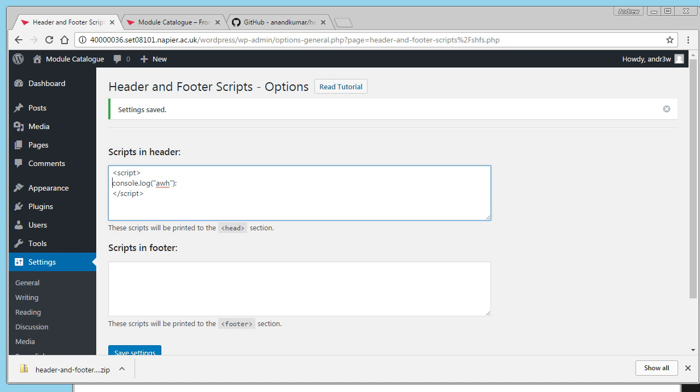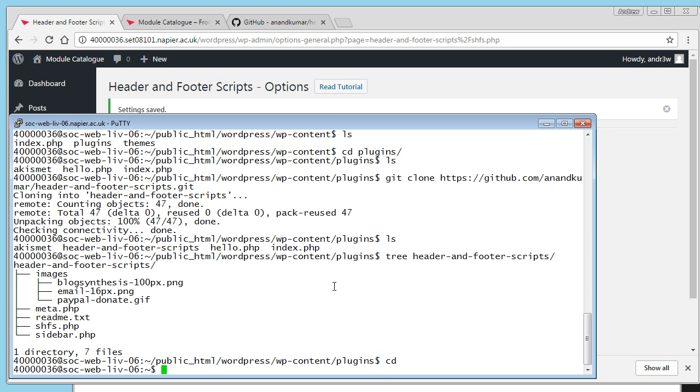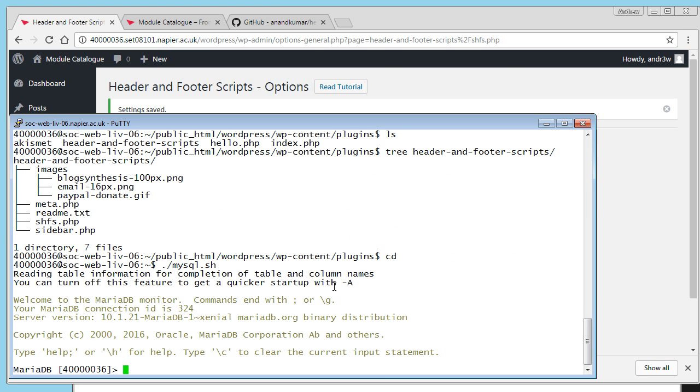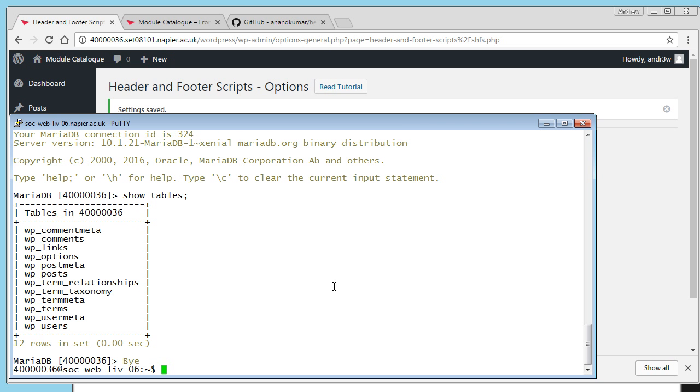While I'm here, let's quickly do that. Let's back up the site content. This really should be another video, but this is an important thing. So what I want to do is to back up my content. Let's cd, and you'll remember I can run MySQL, and I can say show tables, and in these tables is the whole of my WordPress content. So you can back up a MySQL database using the dump command.